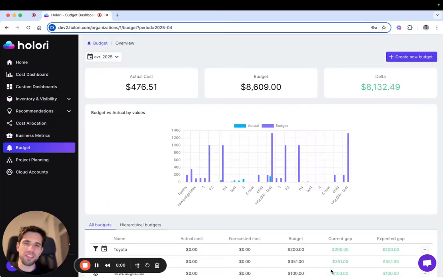So to now be able to manage your cloud budget with Holori, keep tuned for the release of the notification that will make your budget management even better. Thank you.